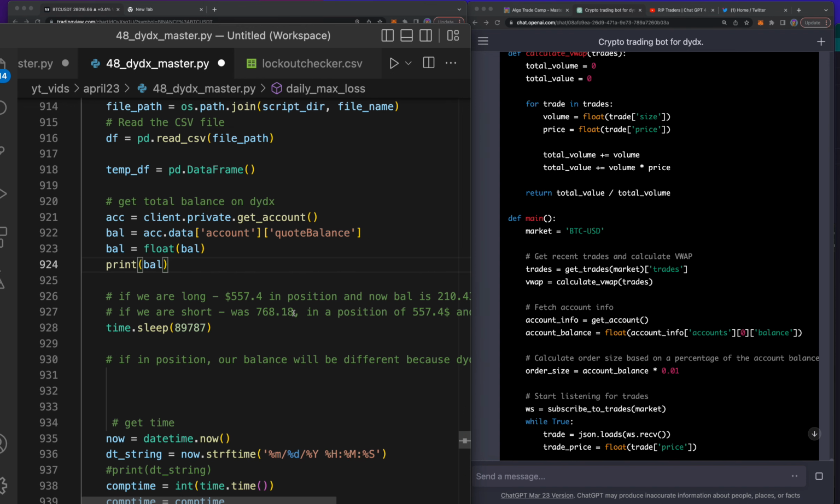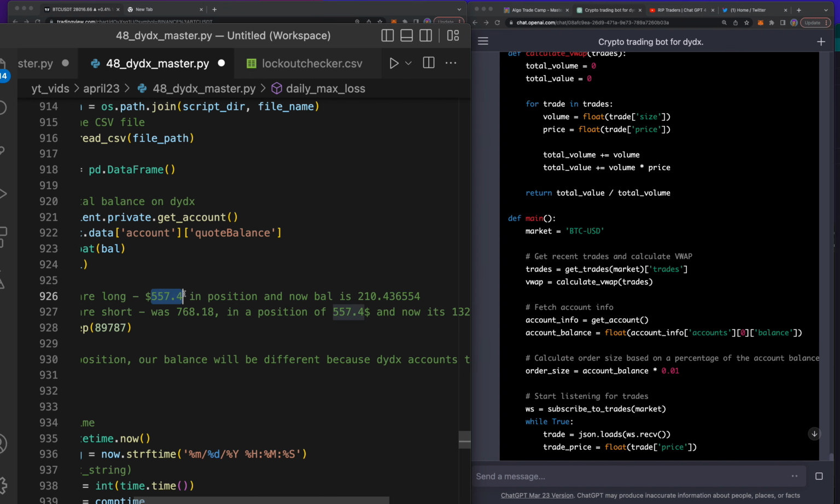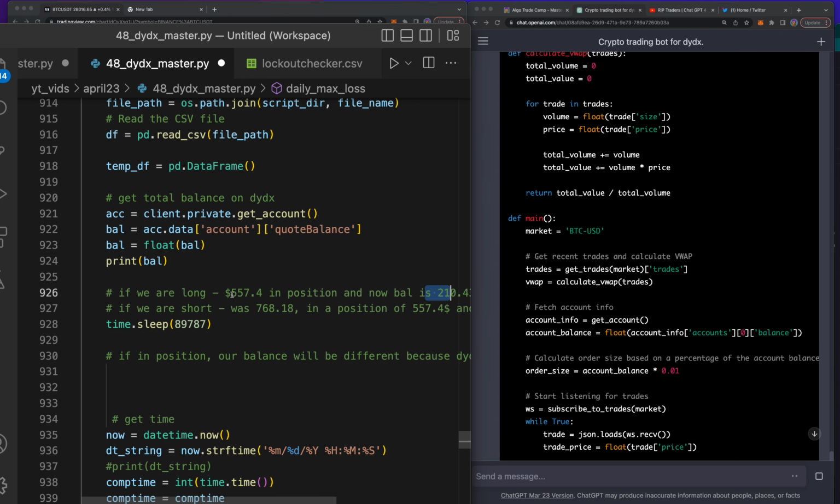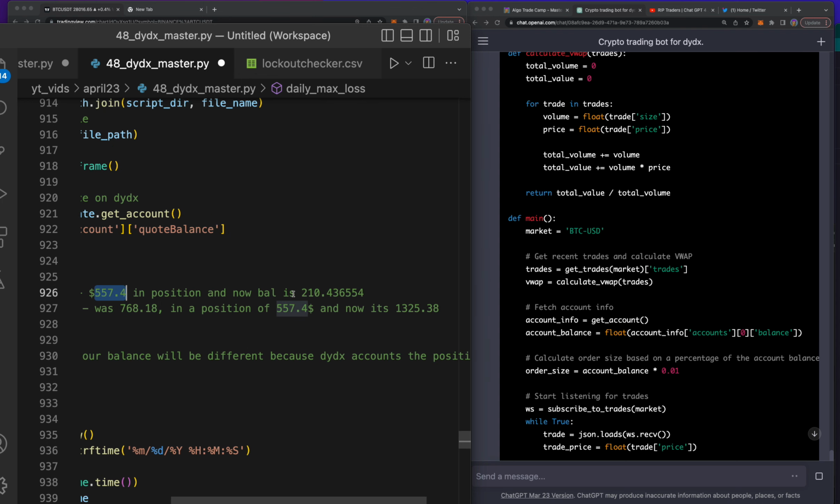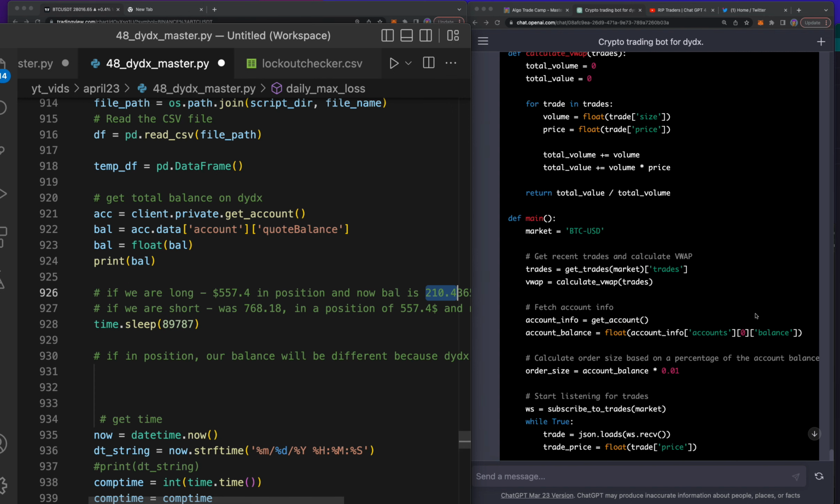And as you can see here, I said if we are long, the position turns into 210. We were long a position of 557, and then it turns into 210. So that's super weird, because our current balance is actually 768.